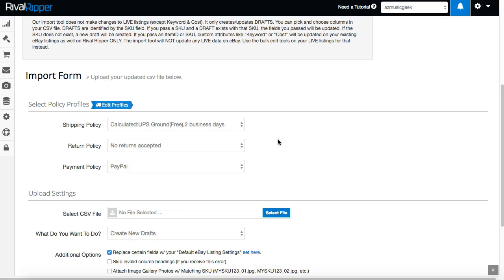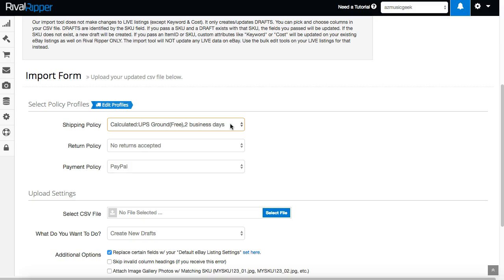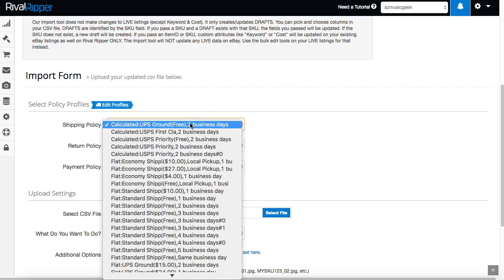So if you go in here and scroll down to the bottom of this form here, the first thing you want to do is make sure your profiles are selected properly. So these are being imported from eBay. So we'll have another tutorial on profiles that you can watch to get a feel for how that operates. But you're going to want to make sure you select the proper profile.